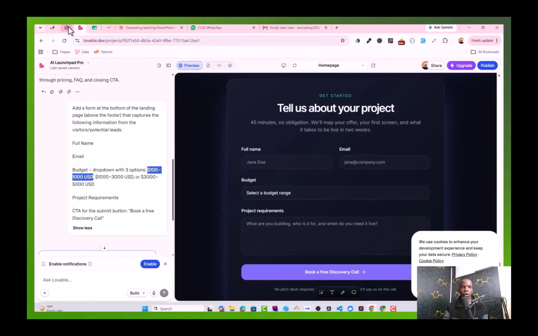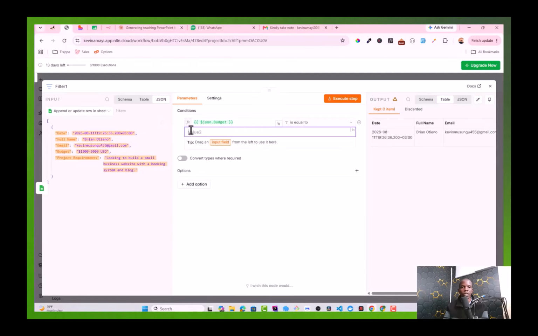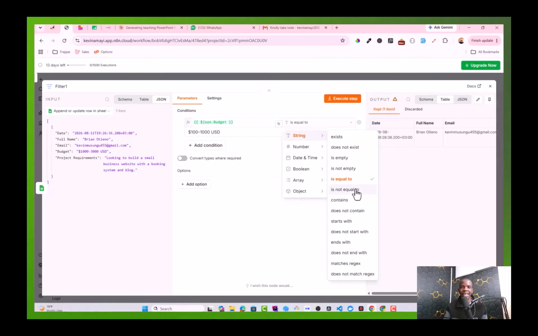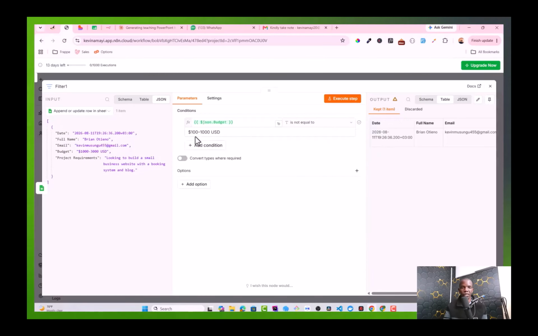So I'm just going to copy the way it is, and then if I go back to this value, I'm going to paste this here because I want to compare strings. All right, so I don't need to check if this is integer or something, and then here I'm going to use string and then say is not equal to. So if it is not equal to this option here, we'll continue, otherwise it will fail or it will not continue. So that is it for our filter.